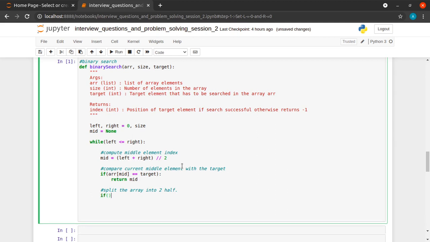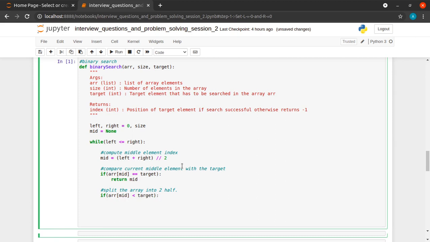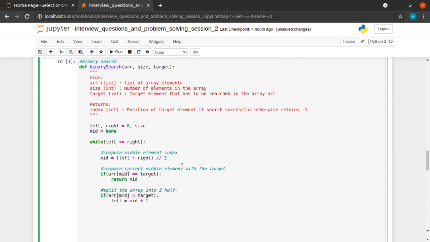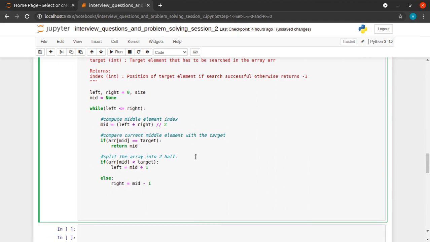So what is the condition that we have written? If array of mid is less than the target element, that means the target will be in the right half. So you have to move the left index to middle. So left is equal to mid plus 1. Otherwise, you will move the right index to mid minus 1, so that you will ignore the right half and only concentrate on the left half. Let's say the array size is exceeded. So what do you have to return? You have to return -1, saying that the search is unsuccessful.